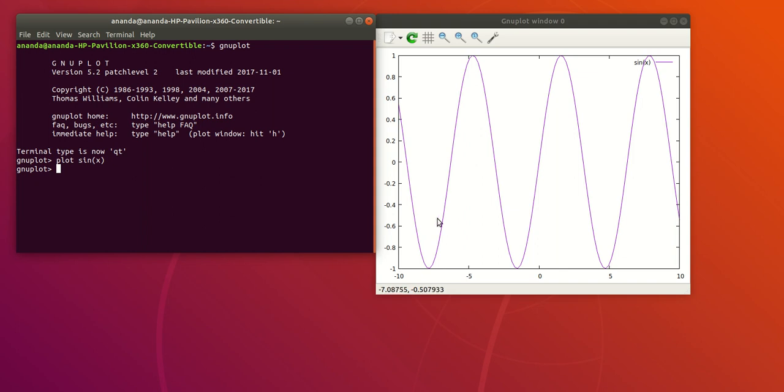Now you may have noticed that near the bottom left, there are two numbers which keep on changing when you move the cursor within the region called the canvas, where the graph is being drawn.